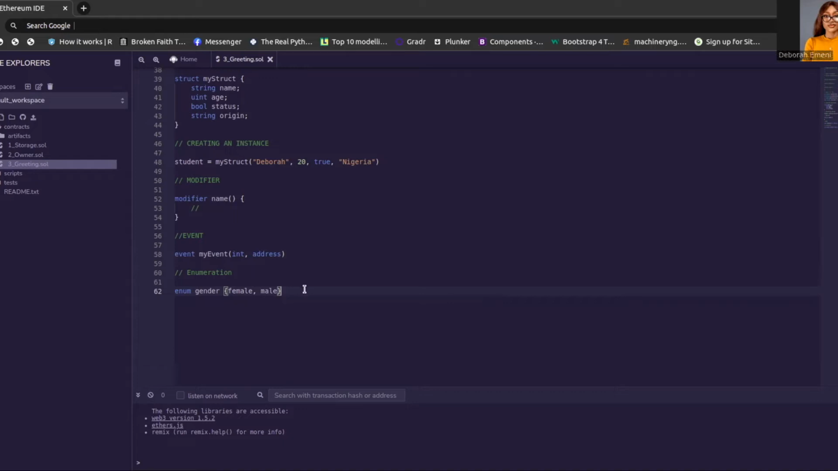So how do you assign a value to this enumeration? Let's see how you can assign values. So we have gender. You would use the name of the enumeration, which is gender here, and then underscore gender equal to the gender enumeration name, and then dot female, and then the value will be set to gender. So that's how you basically assign values.